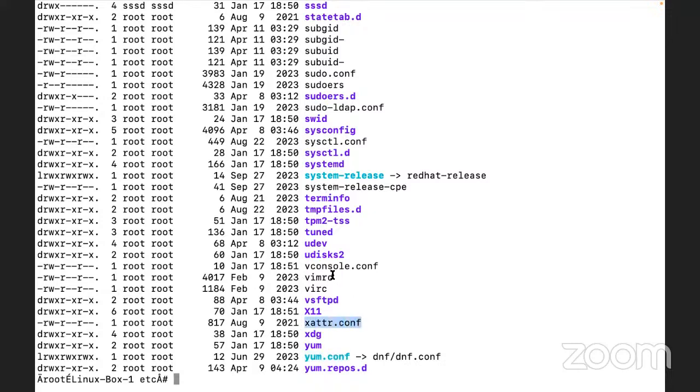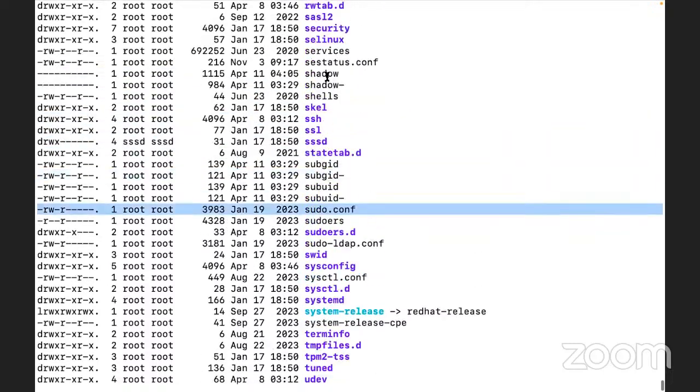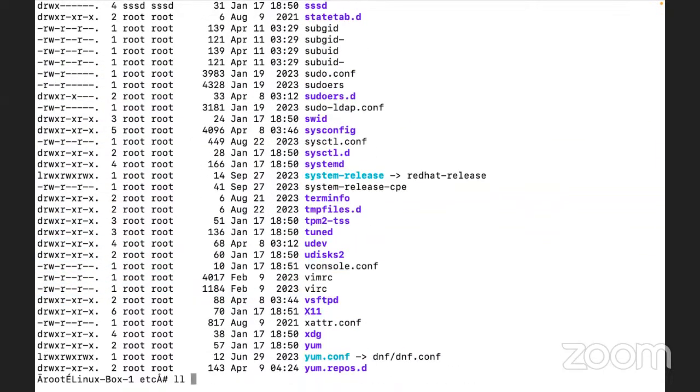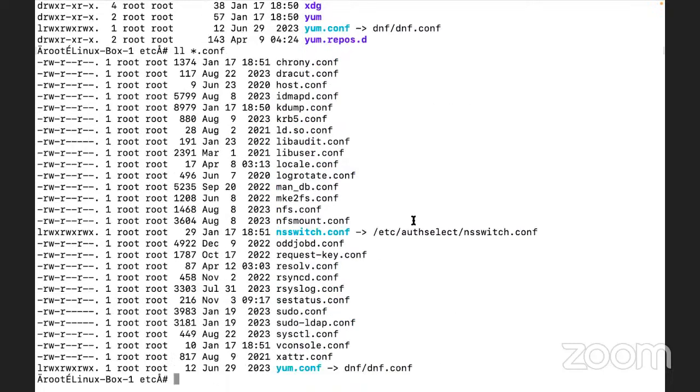X8TTR.conf is here, vconsole.conf. Like all the configuration files are found here itself. See, these are the particular configurations which are found. And not only these, maybe there are some directories. Inside those subdirectories, there will be some other configuration files. Those may also be visible to you.